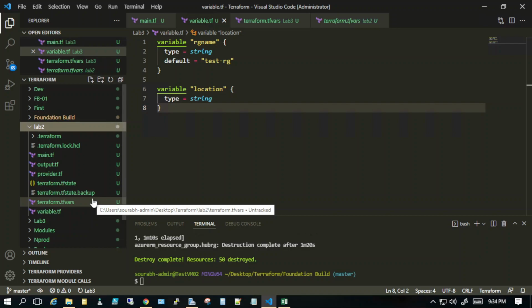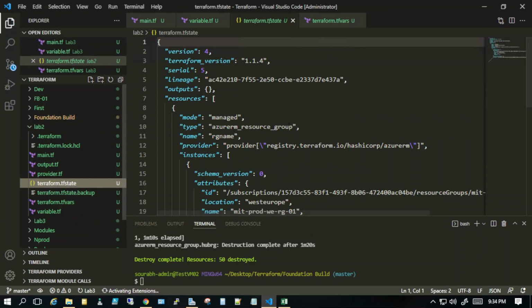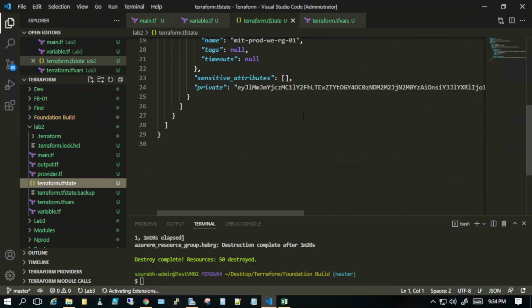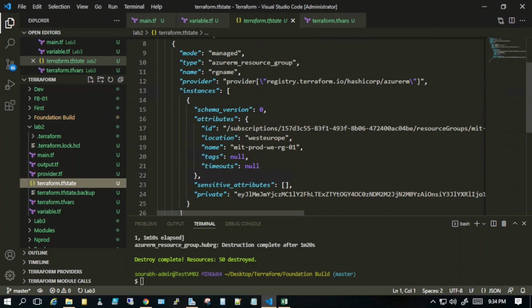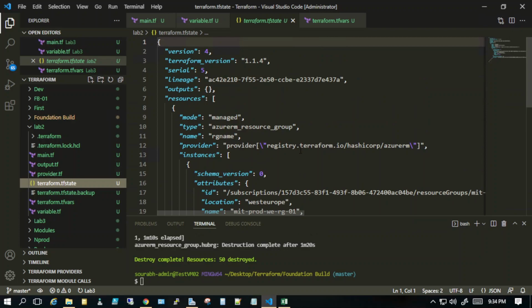So this is a very critical file. You don't have to do anything on it, you don't have to change anything on it. I'll just show you, and it is in JSON format. As this file has all your infrastructure details, it is absolutely recommended to not share this file with anyone. And I mean not even with the people who have access to the infrastructure, but only with the developers, the ones who are working on your code.